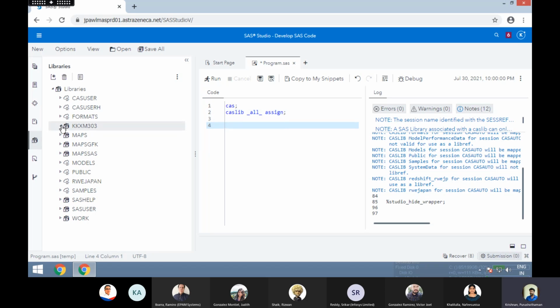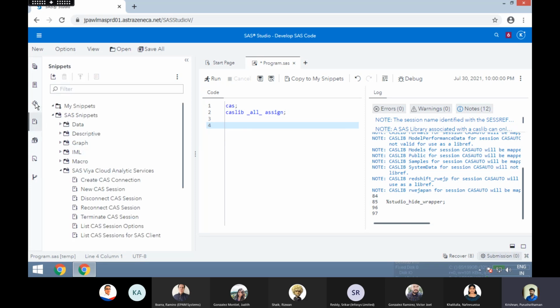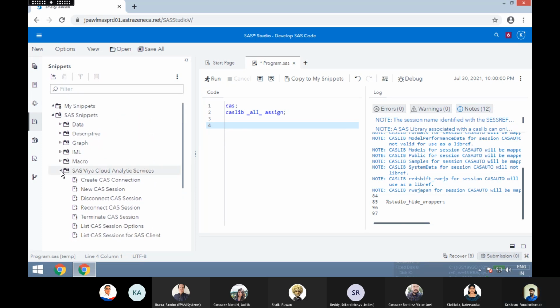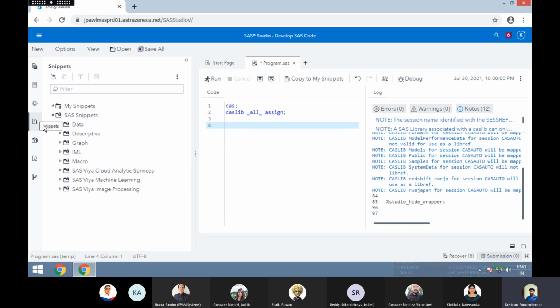So that is one thing. If you want to load the data from a V9 engine to the CAS lib engine, you can do that. If you want to load from CAS lib to the V9 engine, you can do that. There will be tasks actually to do that. If you know programming, then you can do that. Otherwise, there will be some tasks to do that. If you click on snippets, you can see a number of tasks available for you.